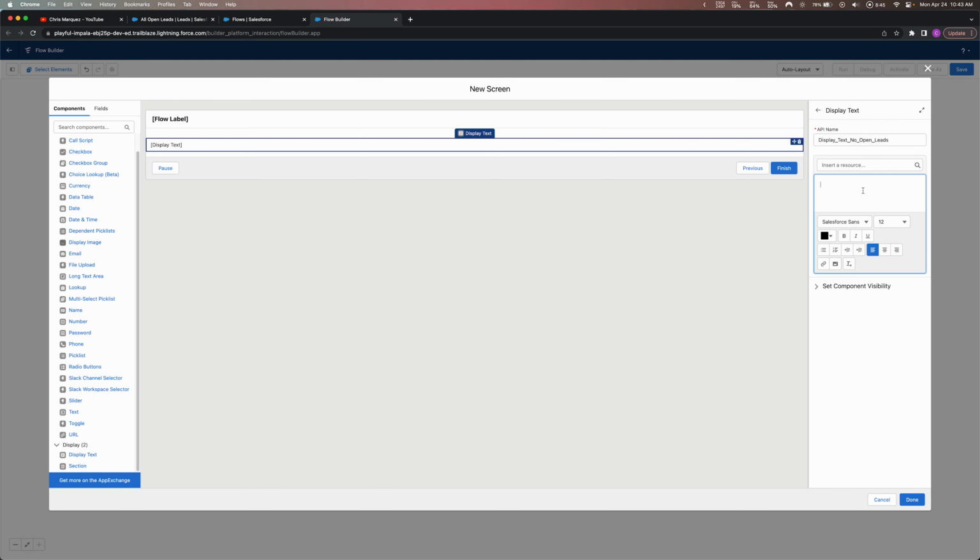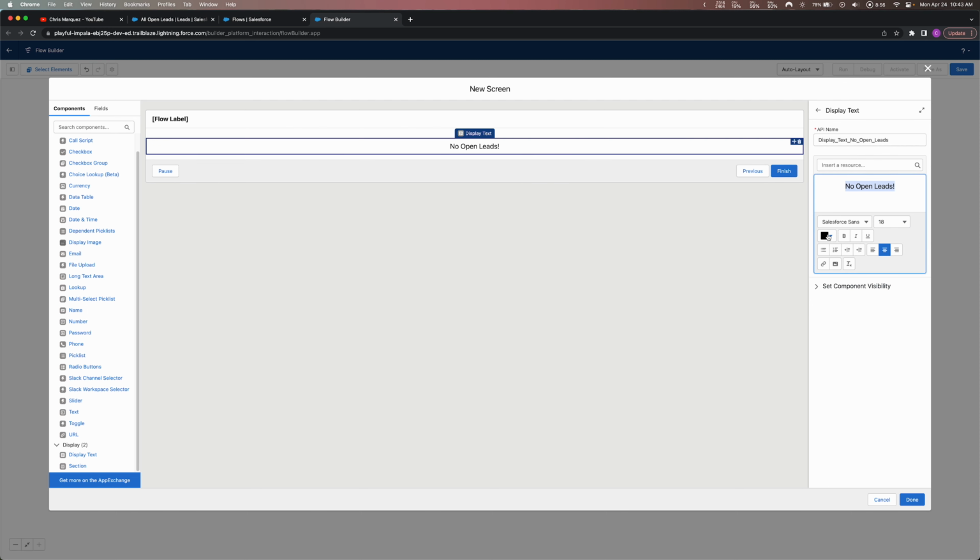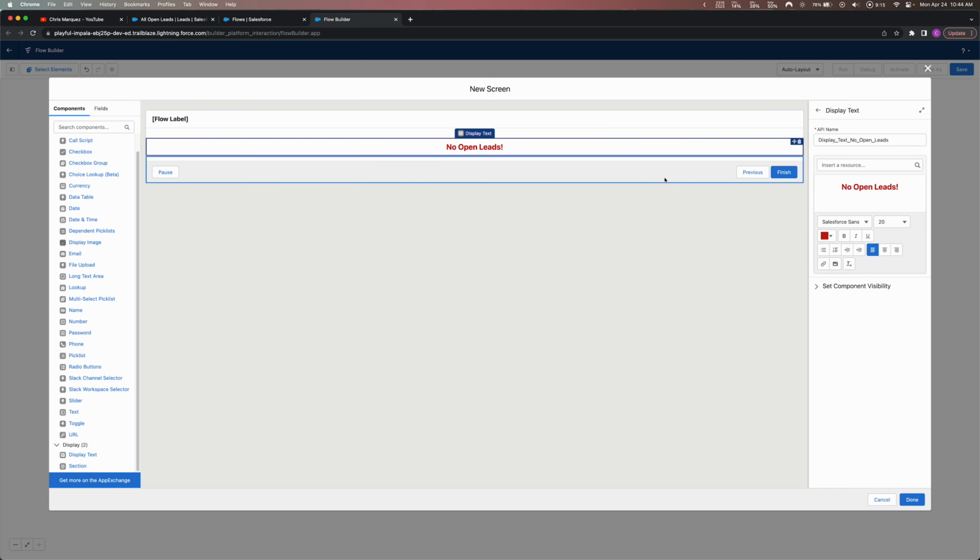And in here, basically just provide some text, right? Saying no open leads, like that. And I guess just to make it a little bit more legible, let's center it, and then let's make it size 18, font 18, and then maybe make it red or something. I don't really think this matters, but just to make this look a little bit nicer. And I guess we can also bold it. Still looks too small, so let's try size 20 or something. And yeah, I think that looks fine, right? So, if there are no leads, this is basically what the user sees.